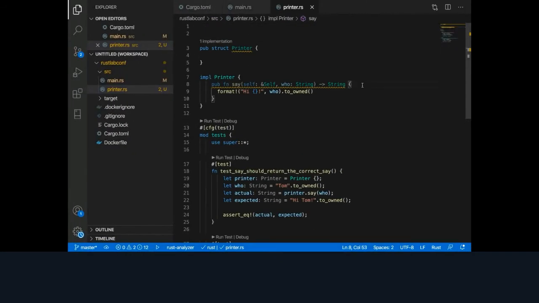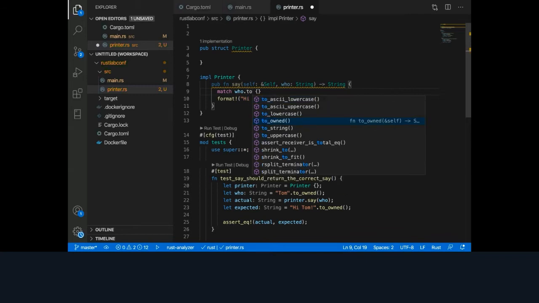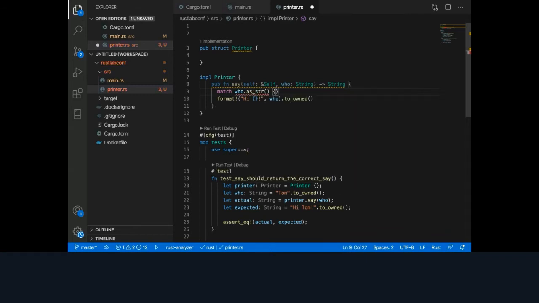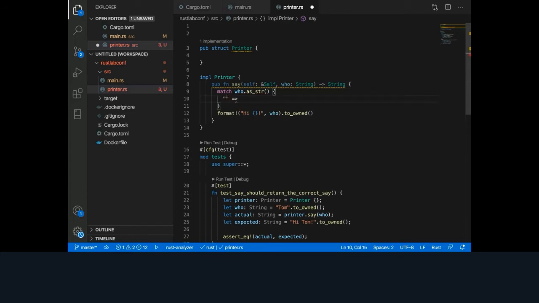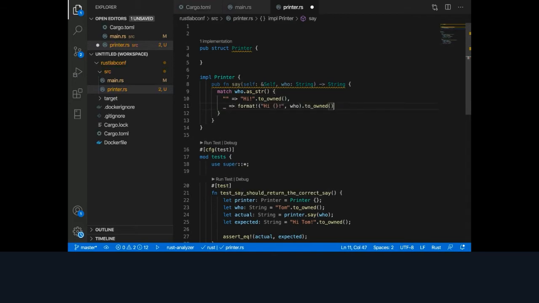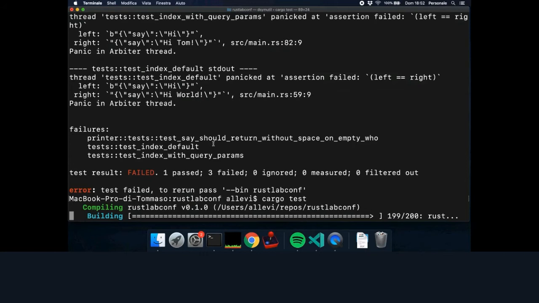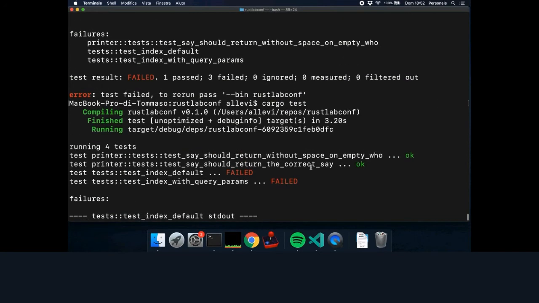So let's fix it. We can use match who to as str, we can avoid this completely, and the default behavior can be this. So rerun the test. Our test passed.